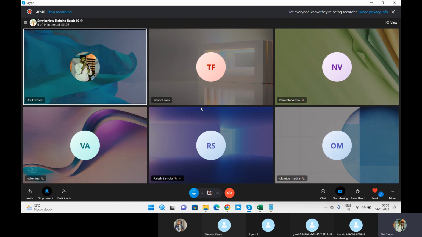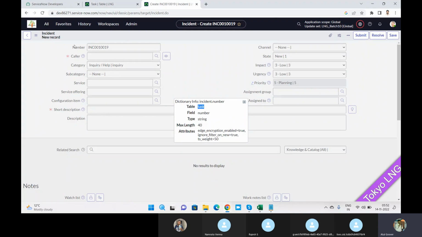The good things you are learning from your parents. This is what we are talking about here. Where is this number field coming from? It is coming from the task table. It means this number field has no existence in the incident because we extended the incident table from the task. So I'm using the task field here.